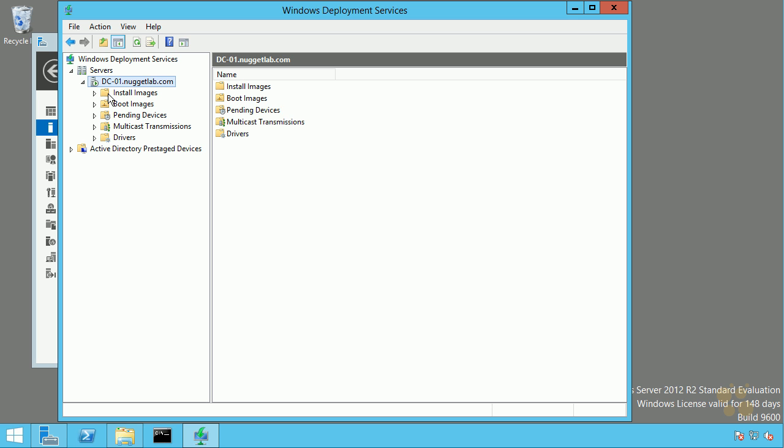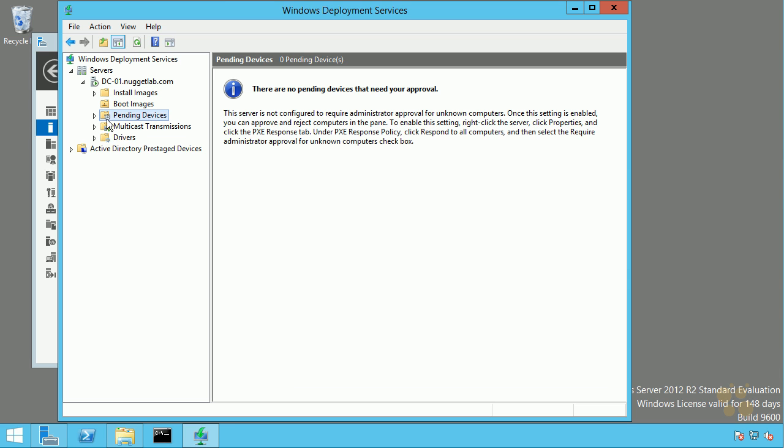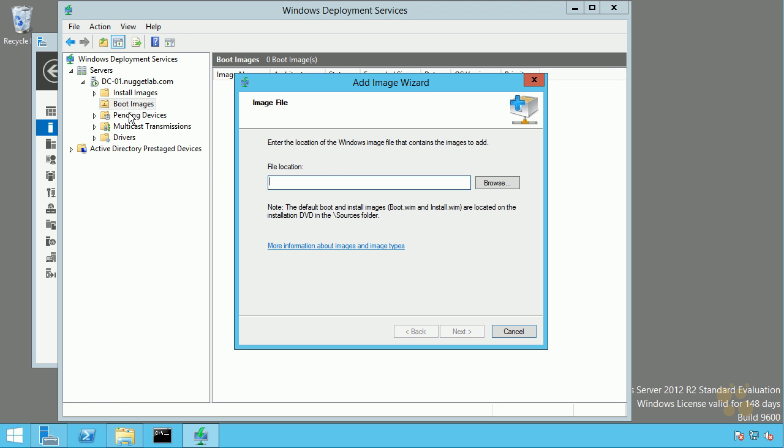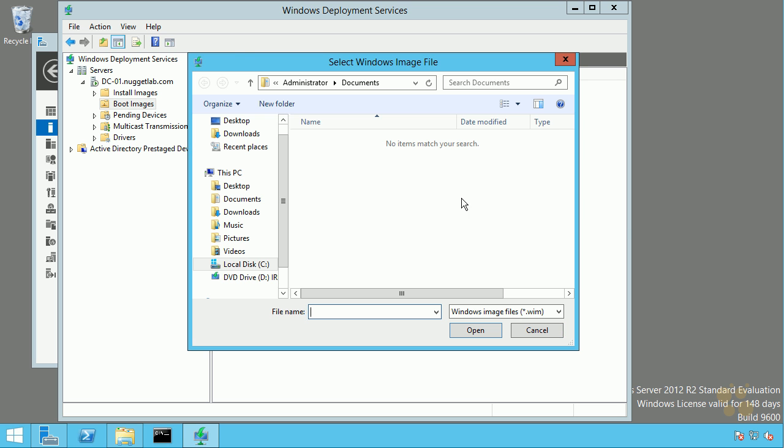So now we can branch out here. You can see we have our install images, we have our boot images right here that we have in place. We have any pending devices, multicast transmissions, drivers, and all of those. Now, to get the boot images, we need to load this. We need to add a boot image. Now, where is the location of the Windows image file that contains the images? Microsoft has some default ones that they can use, and they're located in the installation DVD in the sources folder. So I go ahead and click on Browse.